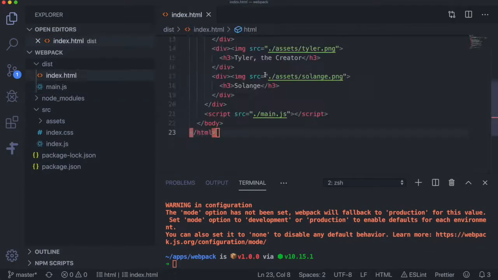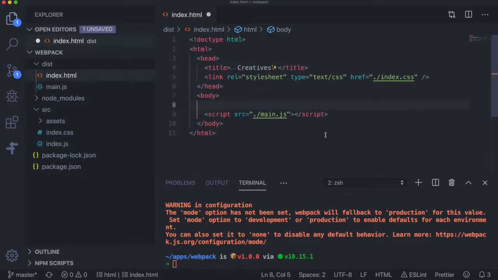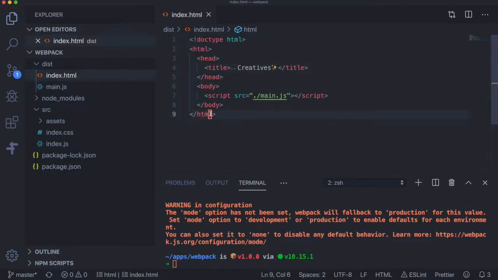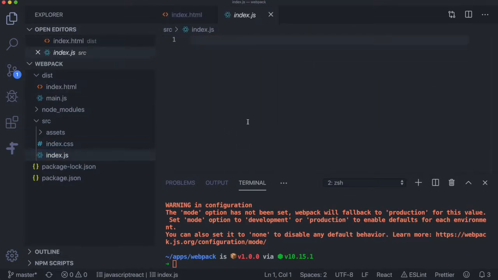So let's change that by writing some JavaScript. Before we do so, let's remove the HTML inside the body tag and the link tag for our style sheet. We're going to rewrite all of this using the JavaScript web API.